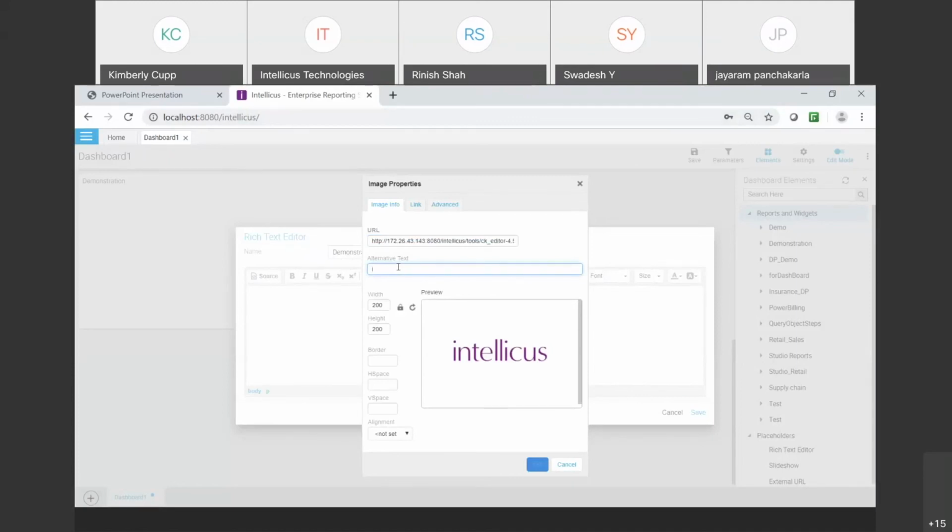Alternative text can also be given here in case the image is not available or the format is not proper. So I'm giving alternative text as Intellicus logo. We may change height and width according to our requirement in pixels. Border can also be given, say 2. H space and V space. These properties are about horizontal space and vertical space.